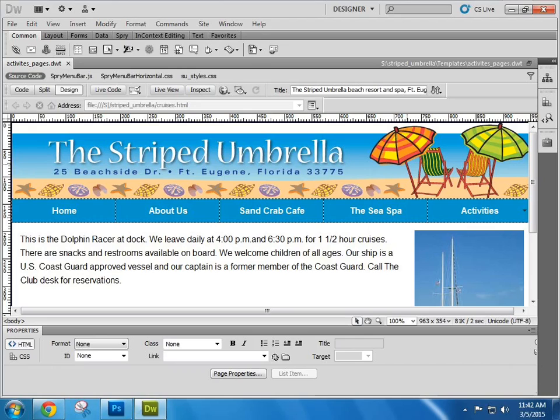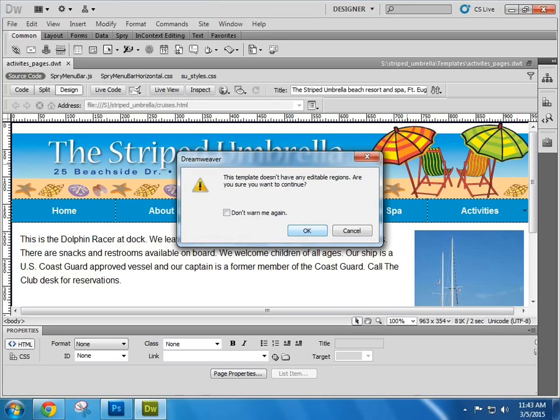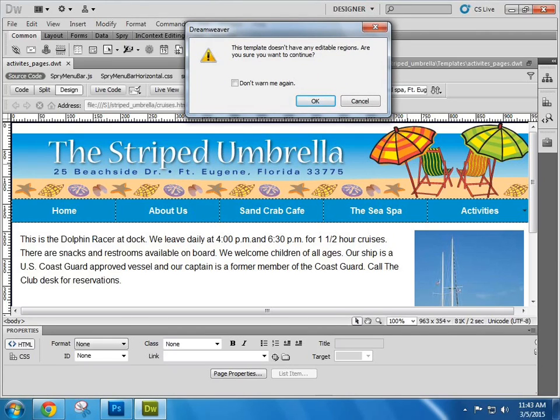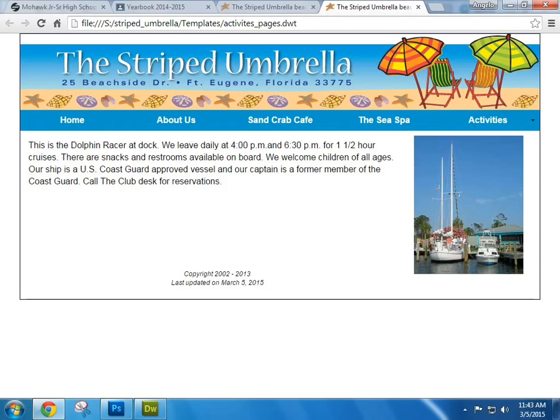Alright, so now we have a template, and I'll preview this in a browser just to look at it. And when I try to do that, Dreamweaver complains, says, warning, this template doesn't have any editable regions. Are you sure you want to continue? And I'll say yes. So when you preview a DWT file in a browser, it renders just as any web page would. It looks exactly the same. If I go to an HTML file and then I go to the DWT version of it, they are exactly the same.